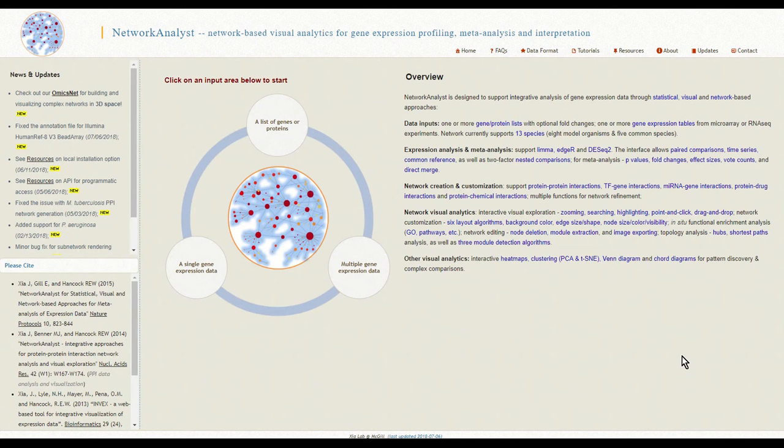My name is Johannes Schmid and I would like to show you how NetworkAnalyst works. This is a free web-based platform for the analysis of differentially expressed genes or proteins, following a network analysis on different levels and the comparison with common databases such as Reactome or KEGG.